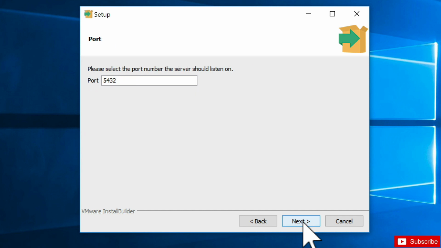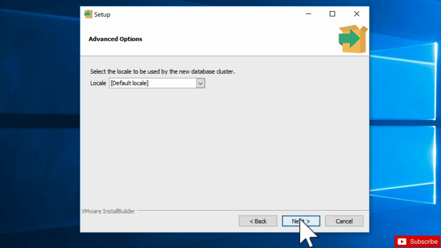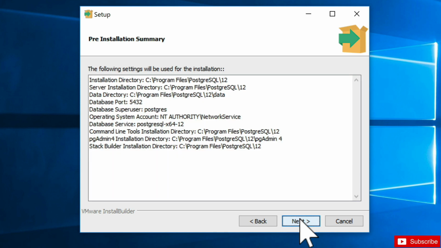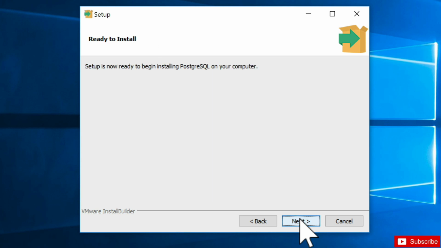And if we press next, we can now select the port, the address that Postgres will be available at. So that's 5432. Let's press next. And let's select the default locale. And here you can see everything that's going to be used during the installation. So let's press next and let's get this install going.